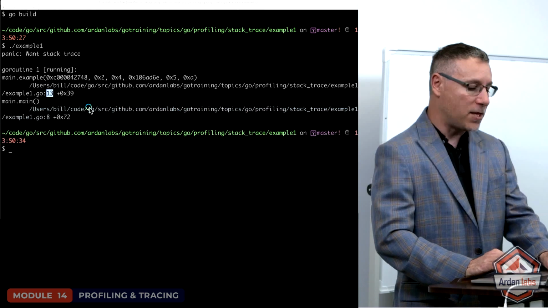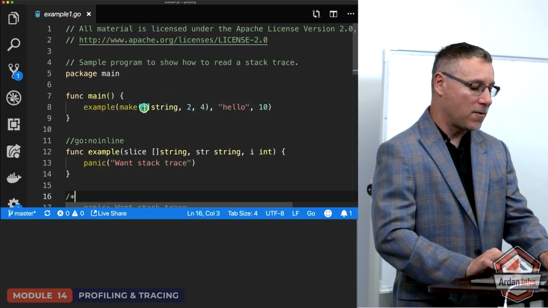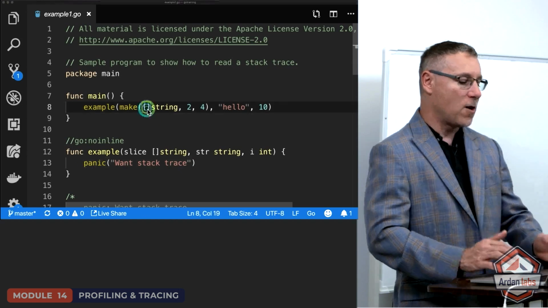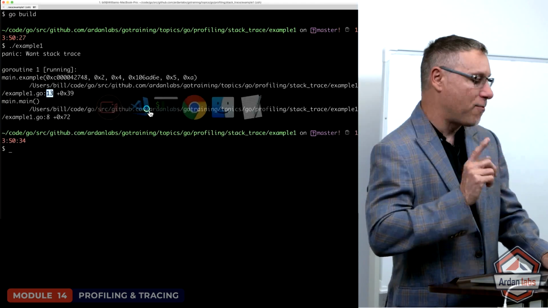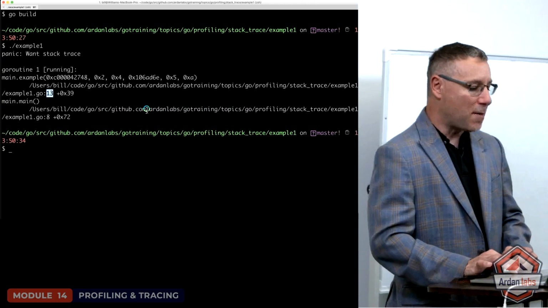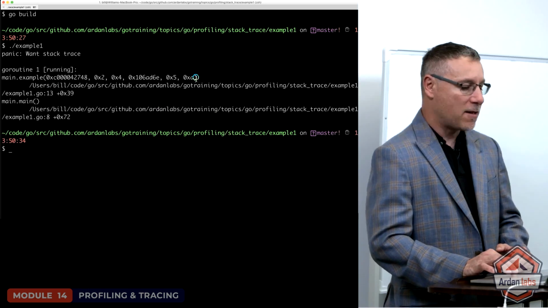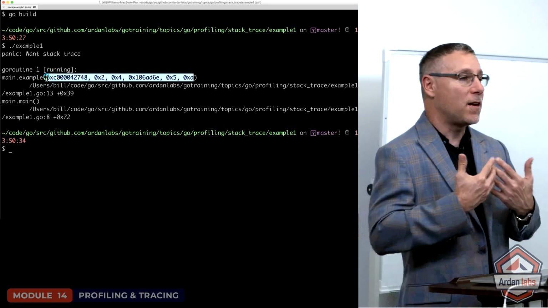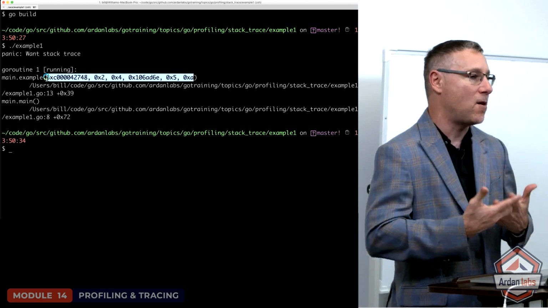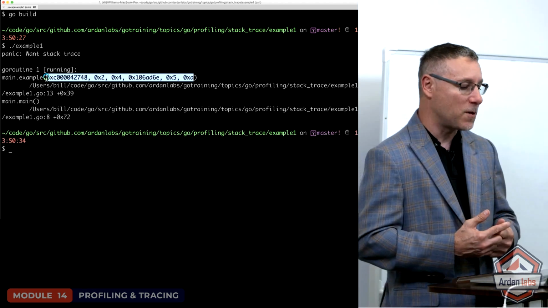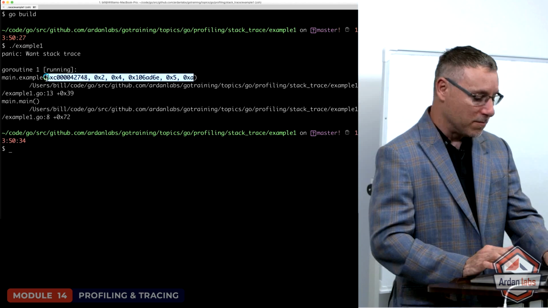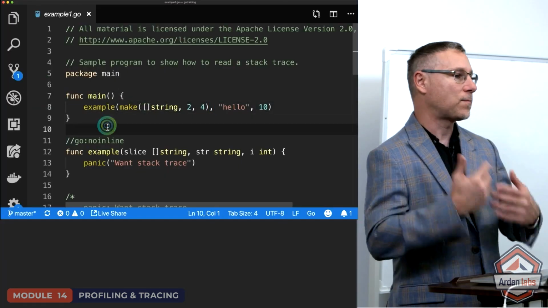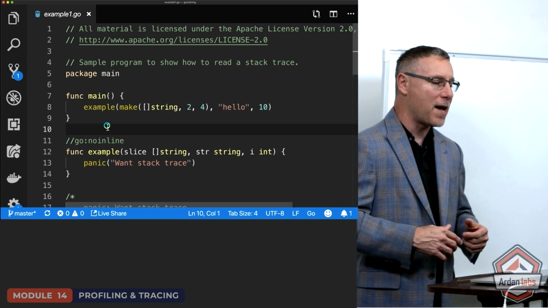So 8 and 13, right? If I come back here, there's line 8, there's line 13. We know where the panic occurred. So most people can figure that out pretty quickly. But what a lot of people don't realize is that these values here have a lot of meaning and can give you more information about what the state of your application was in. But to understand these numbers, we've got to go back and look at the code and begin to understand our parameters and what we're passing in.